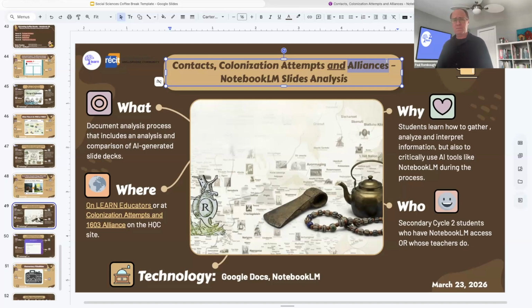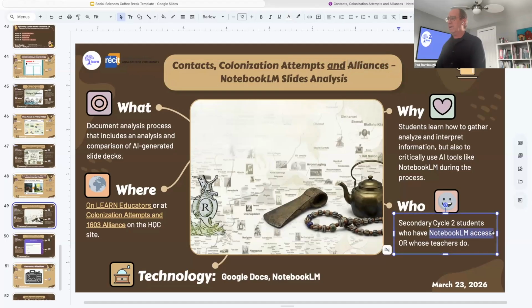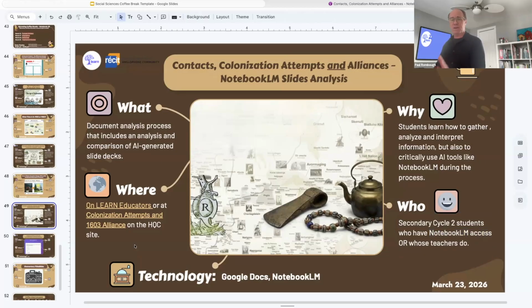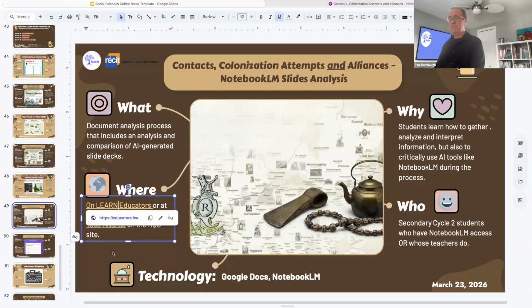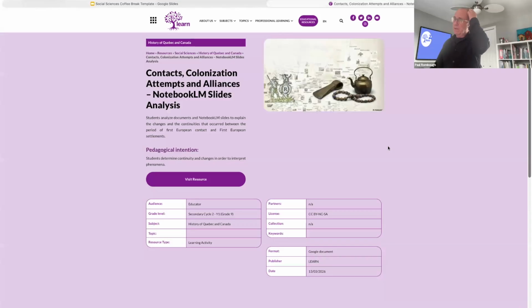When I talk about the website, I'm talking about the history of Quebec and Canada, cycle 2 level history site, and specifically ones that have NotebookLM access already or that the teachers do. Because it's hard to sort of fathom how this works without having access, at least on the teacher side. So it's available on the Learn Educators site as a resource. So it would look like this. It's open already in the background, and it links directly to the student page, actually.